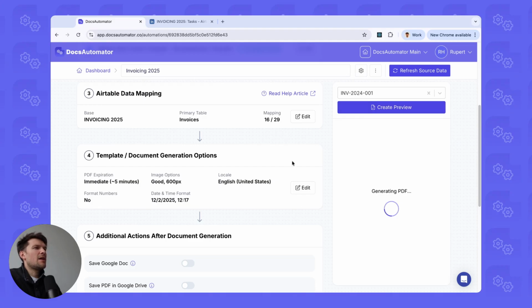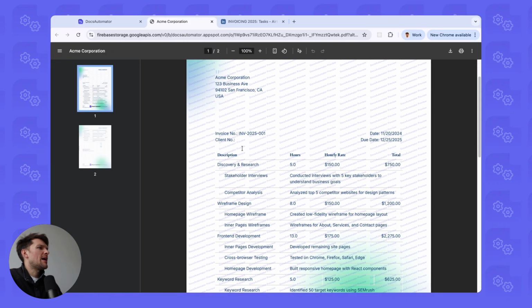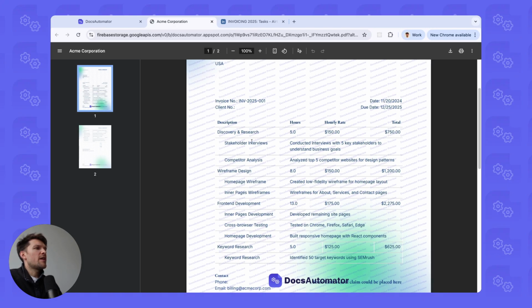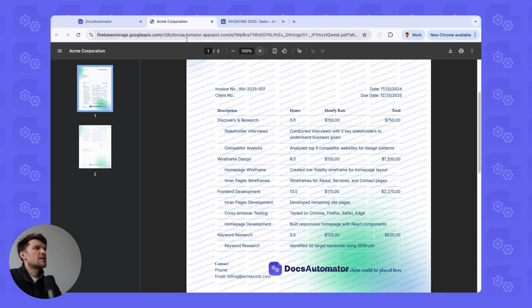Let's create a preview again. And now we can see how basically for every service we're adding, we're getting tasks below that service. So every service here, discovery and research, for instance, has 2 tasks attached to them. Front-end development has 3 tasks attached to them, etc. So really, really handy to show this nested relationship between our different levels, in this case, services and tasks.